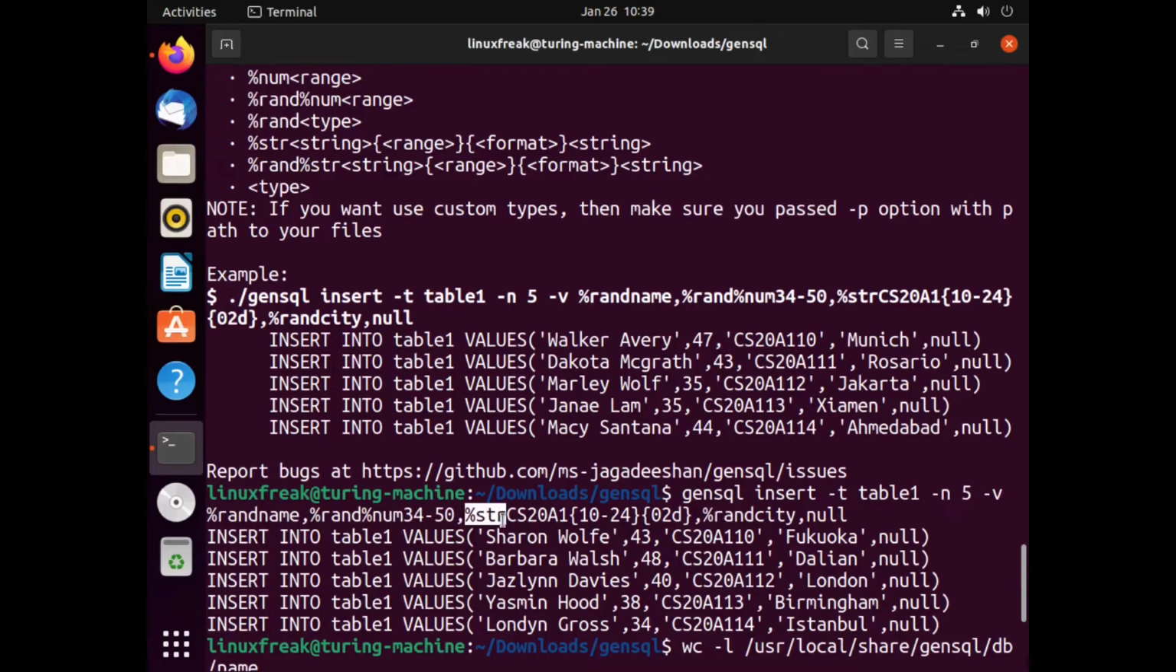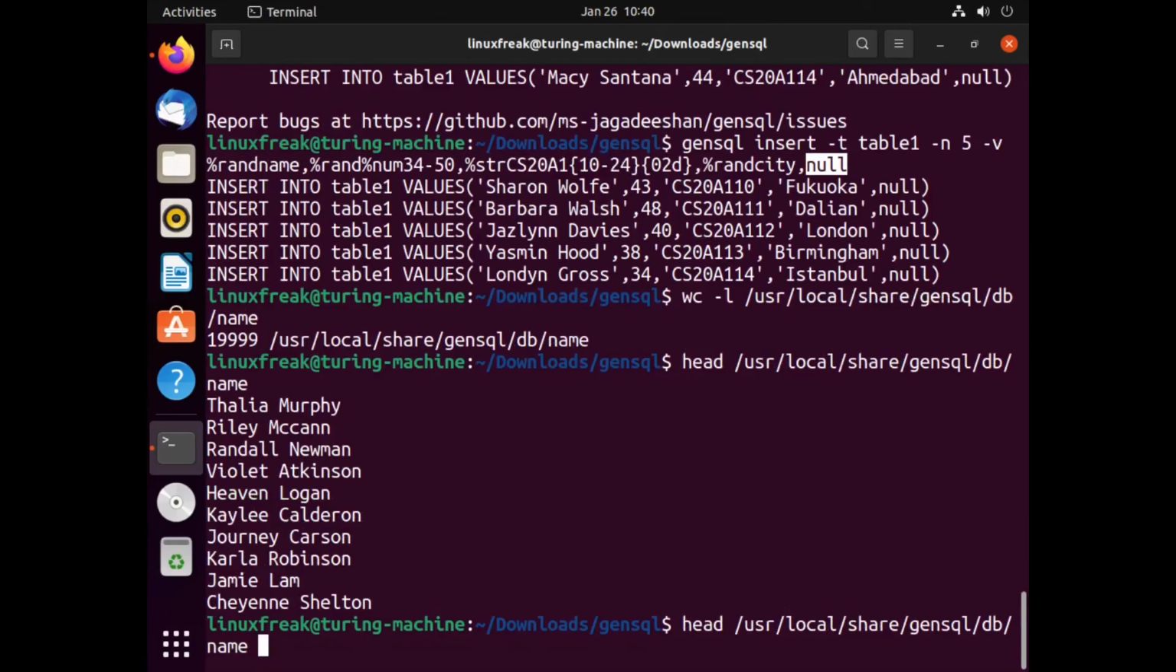Next is the %str. This is a constant string. In between it will generate a random number between 10 and 24, and after that it's a format. If it is %02d, it will put the number 1 as 01. If it is %03d, then it will put the number as 001. That is for formatting. It's the same as printf. And random city will generate a random city, and whenever we are not passing any variable, it will just print the value as it is.